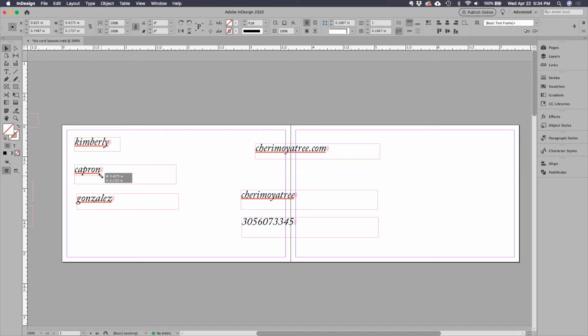You don't want the frames like this because you want to give them some space, but you also don't want the frames like this either. So I'm just going to clean this up a teeny bit. And then what I'm going to do is increase the size of my name quite a bit.